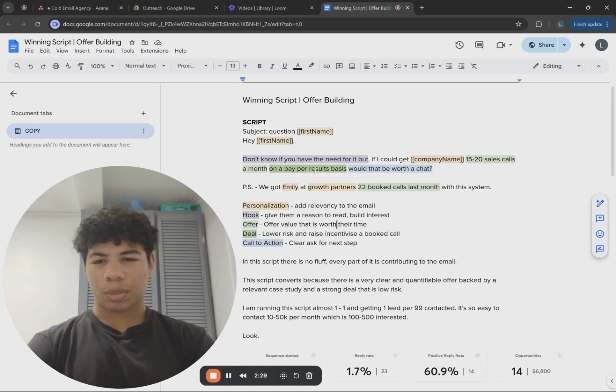Hook. Give them a reason to read the email. So it grabs attention when I say "don't know if this," it's an open loop, and it grabs attention. Or like "not sure if you have the need for it," "wasn't sure if you were handling this for company name," something like that. It's better than just jumping straight into your offer. You can jump straight into your offer, but I find this just does better, to be honest. So it's just a little better.